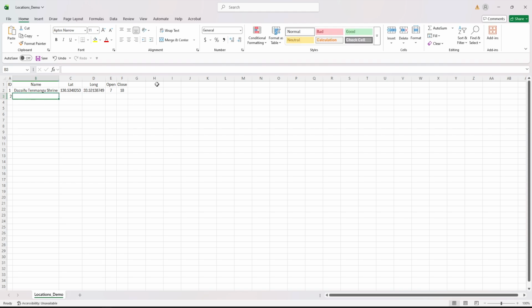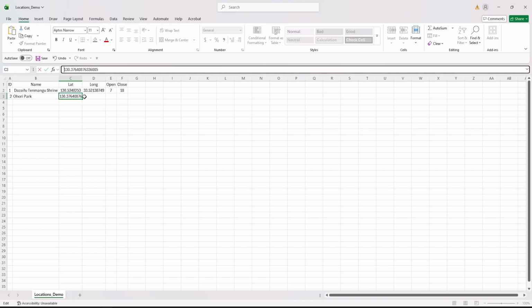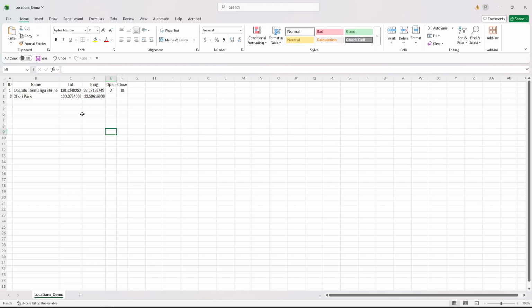ID number 2. I'm going to give it a name, Ohori Park. I'm going to copy paste the latitude, longitude. Make sure your latitude and longitude are lined up correctly. If they are reversed, you're going to get a transverse of your location data, and it's not going to be correct. I'll show you what that looks like once we get into our data. Opening, closing time. Ohori Park is open 24 hours, so I'm just going to put 1 and then 24 for our opening and closing time. And basically that is how we import data.